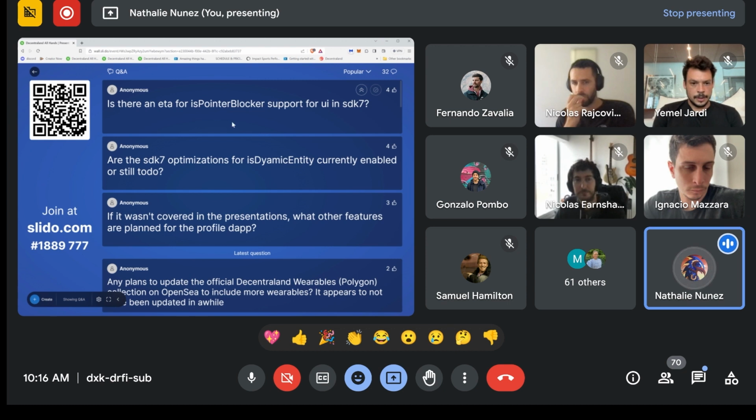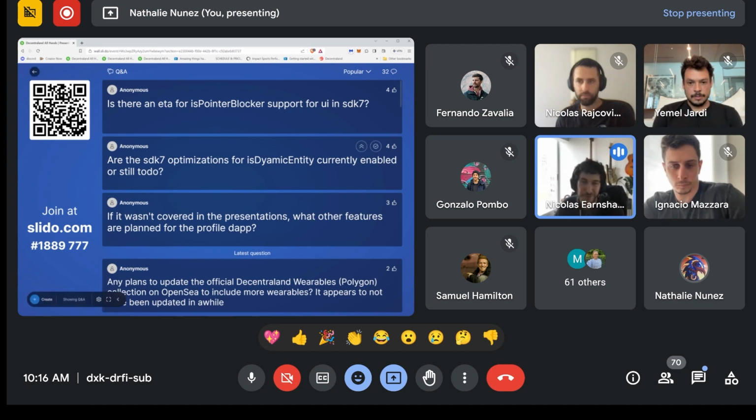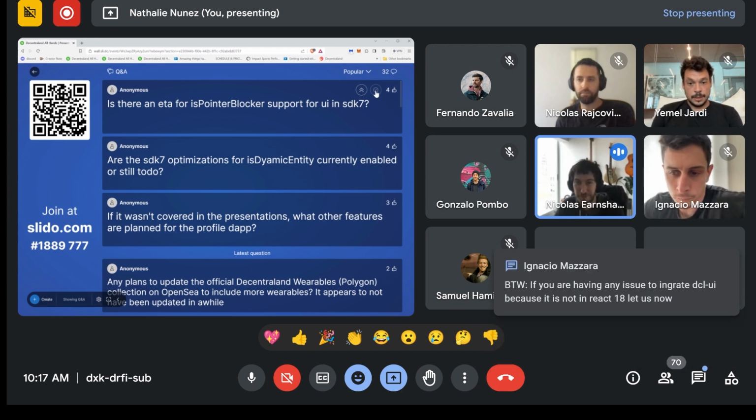Is there an ETA for pointer blocker support for UI in SDK7? It's something that we are tracking. It's a known issue, or known limitation, of the current UI. It's one of the top things we want to fix in the next few weeks. But yeah, I can't estimate exactly when it will be fixed, but it's one of the top things.